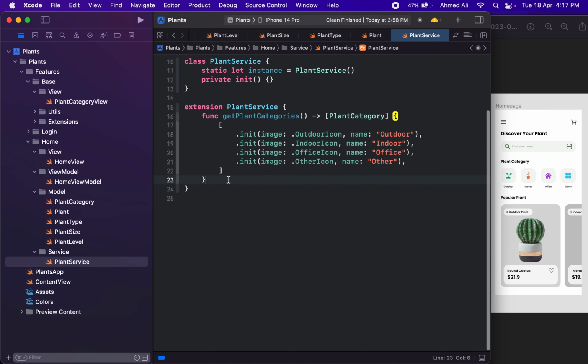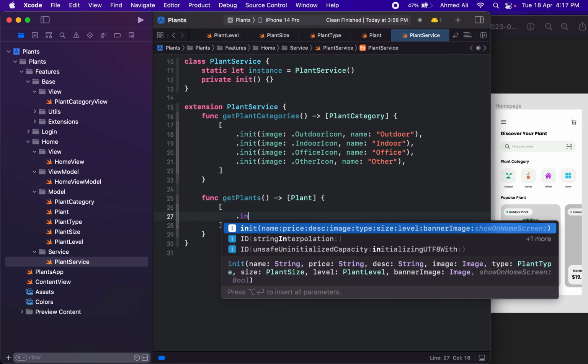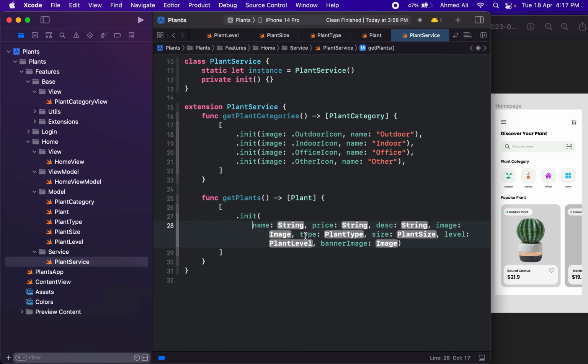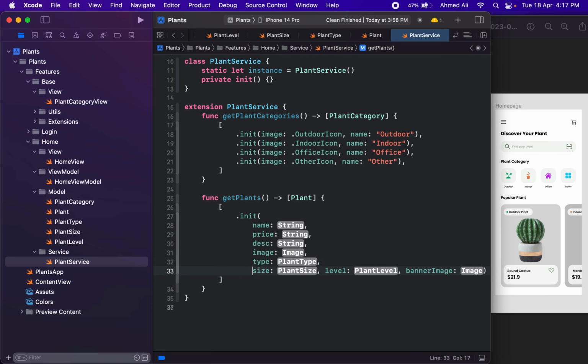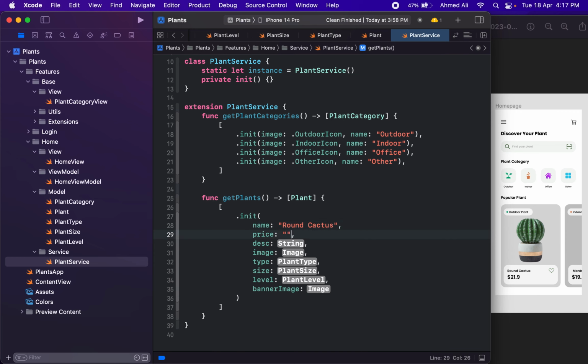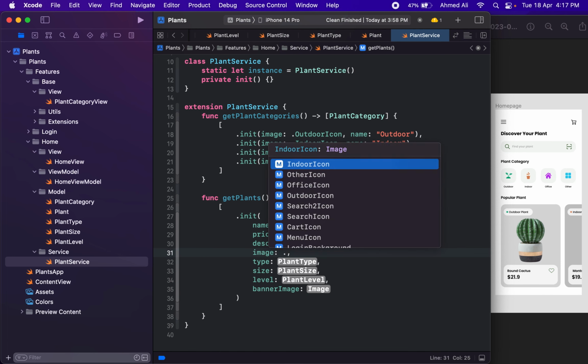So in the plant service we need a function that can return the plants. So it will be just an array of plant in it. So let's put them on a new line so it's easier to read. Plant name we have round cactus, price is $21.9, description can be empty for now.